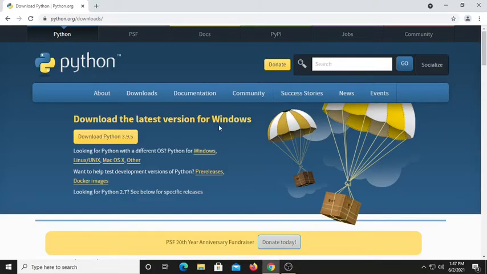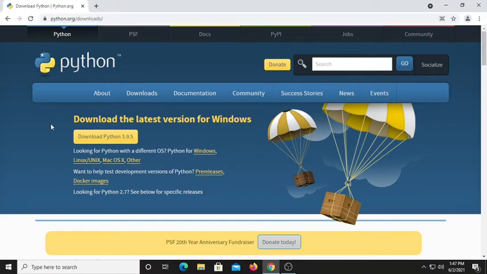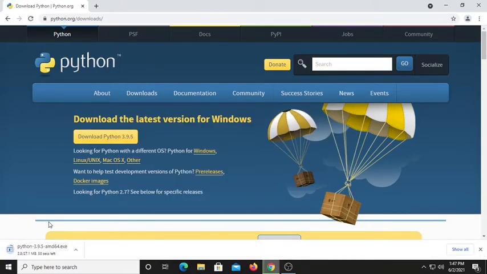Our first step is to install Python in our computer. In the description below, I have put the link to the download page. You click over that link and you'll be navigated to the download page. Click on that download Python button and your download starts.